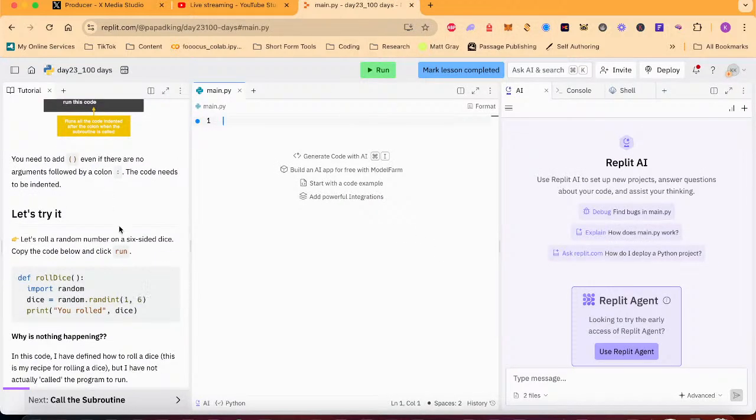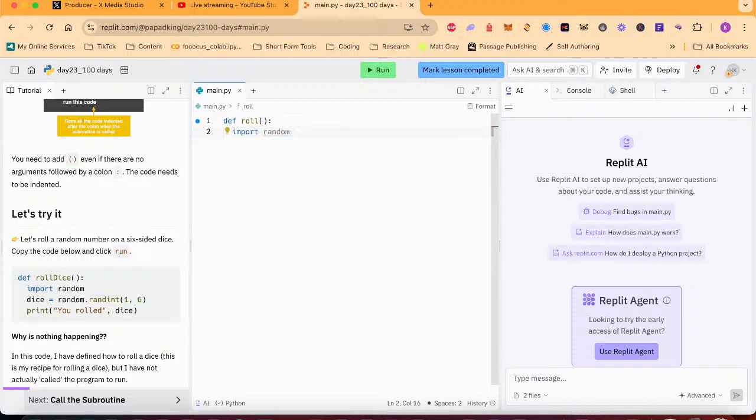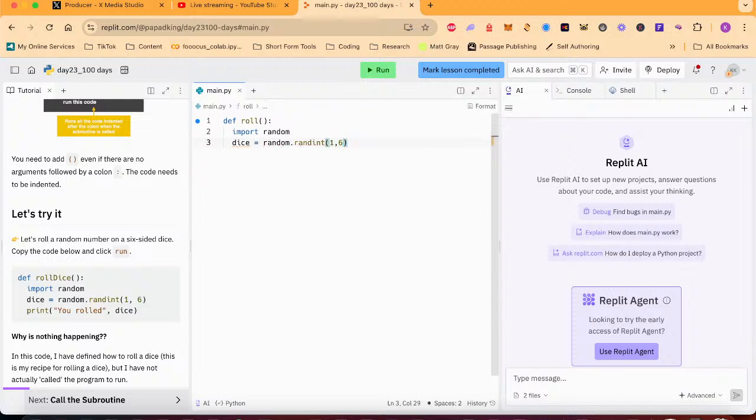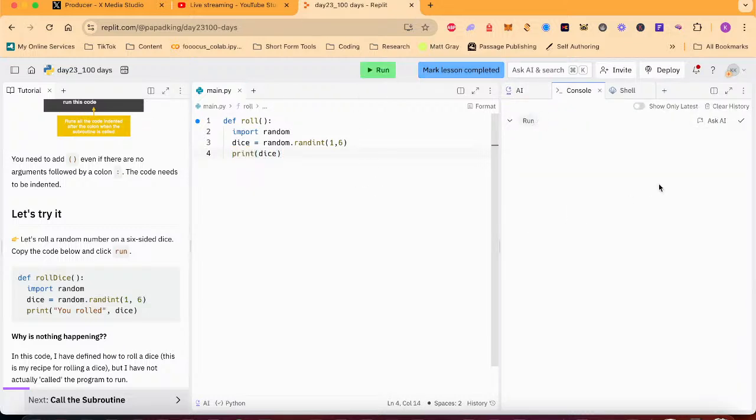Okay. Let's try it. Let's roll a random number on a 6-sided dice. Okay. Copy the code below and click run. Alright, define roll. Import random. Dice equals random randint 1 through 6. Okay. Print dice. Alright, I'll just do the simple version of this. Okay. Run. Okay, cool. So we haven't called it yet.